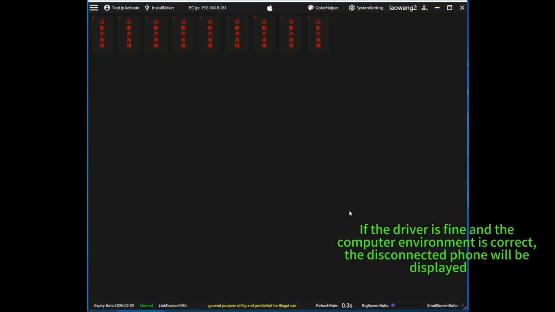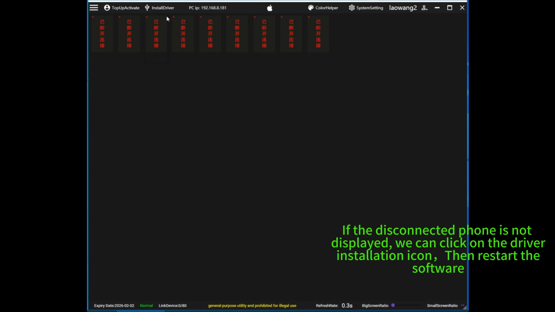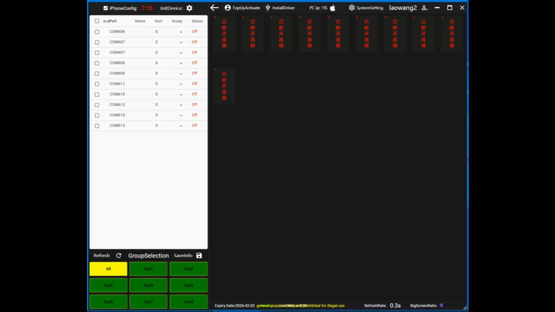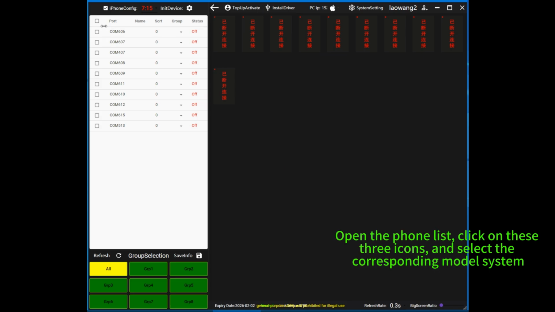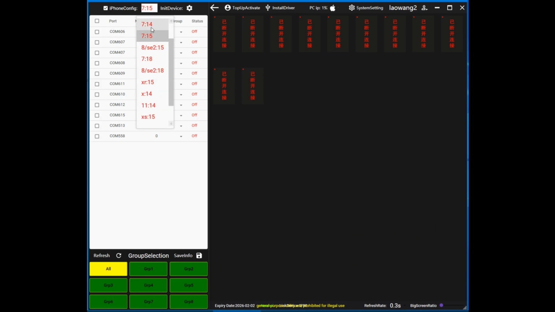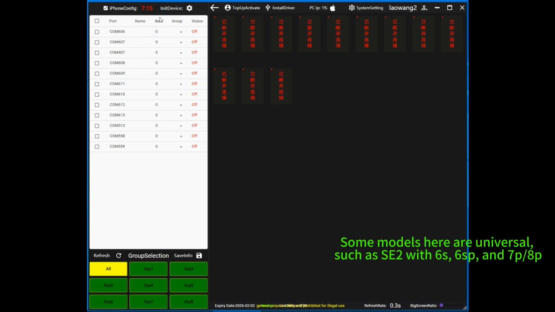If the driver is fine and the computer environment is correct, the disconnected phone will be displayed. If the disconnected phone is not displayed, we can click on the driver installation icon, then restart the software. Open the phone list, click on these three icons, and select the corresponding model system. Some models here are universal, such as SE Airways 6S, 6SP, and 7P, 8P.